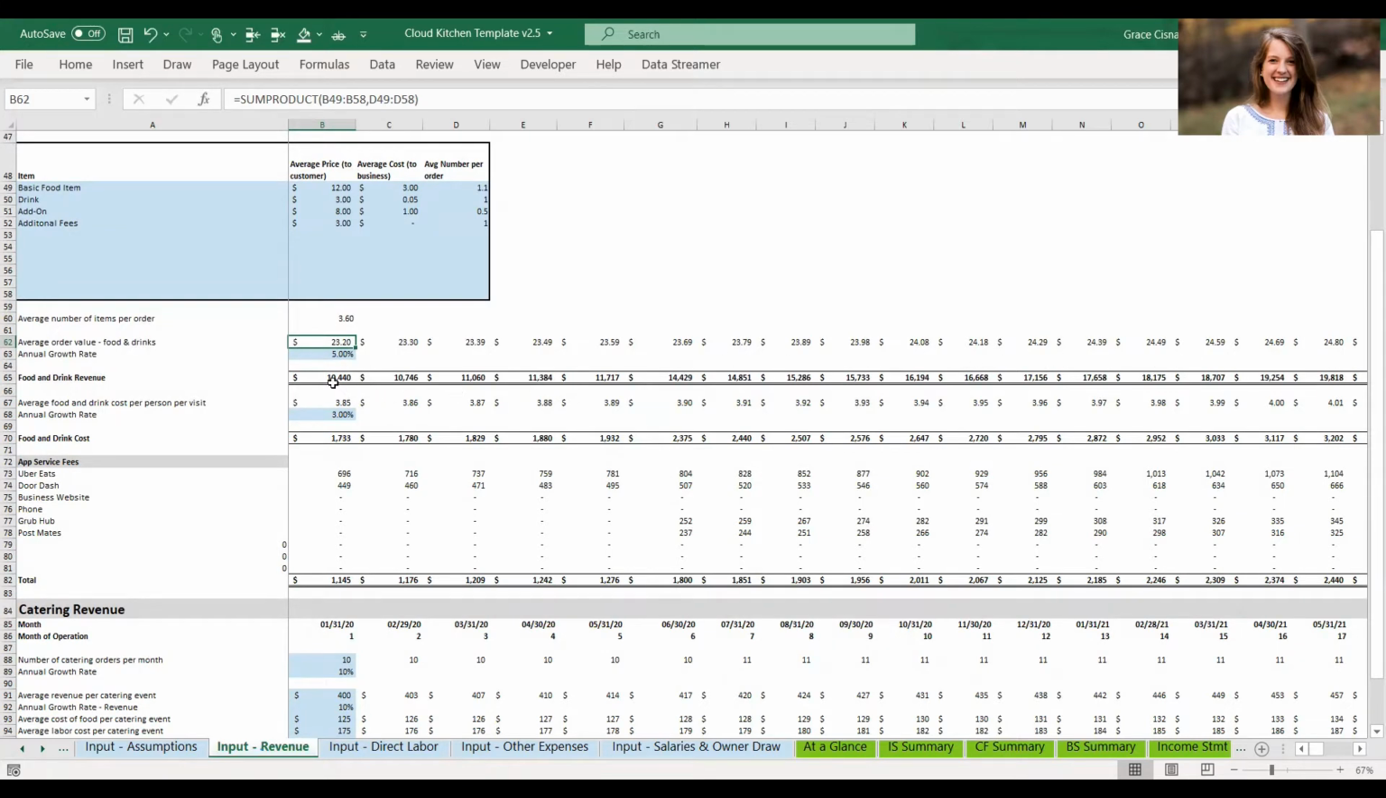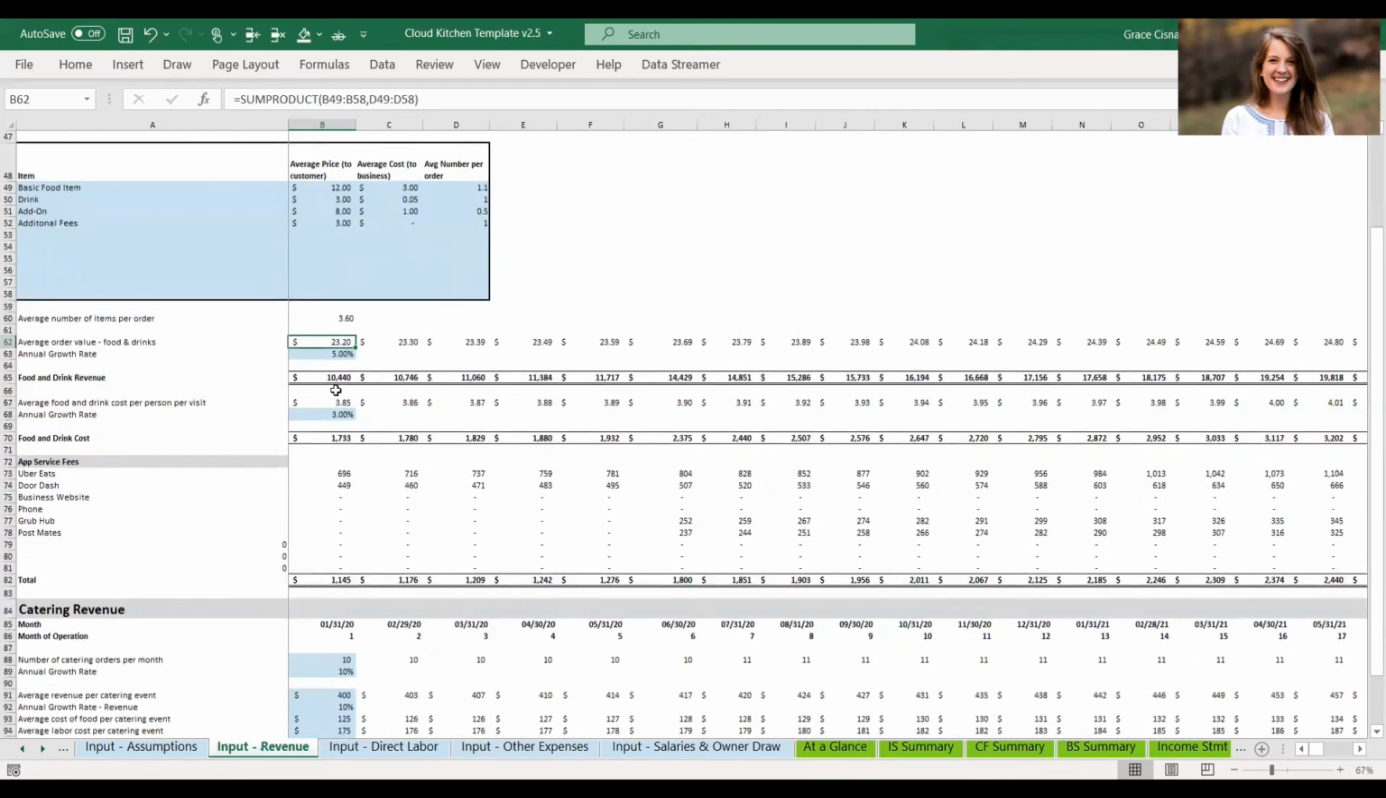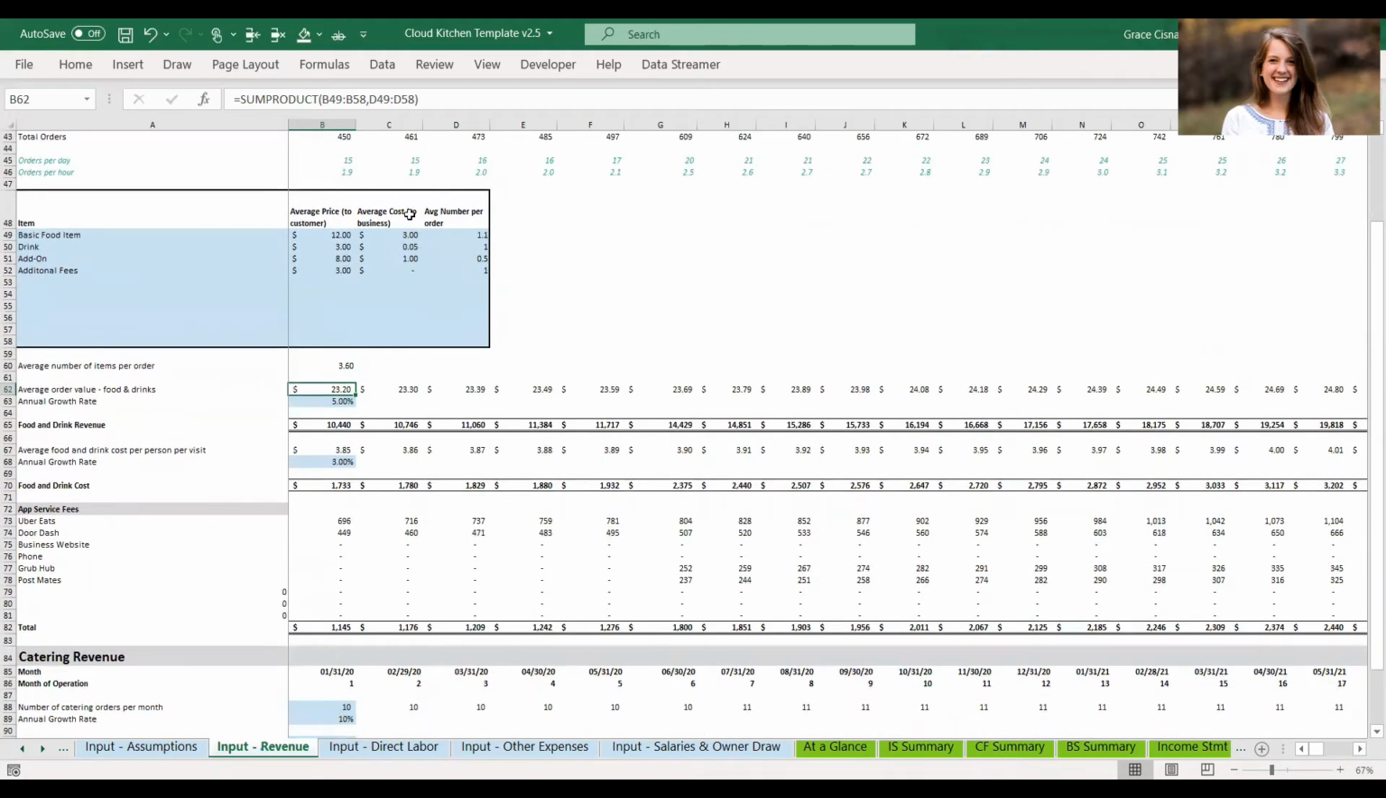And to figure out our food and drink revenue, we simply take these 450 orders per month and multiply by the $23.20 to get $10,440 of revenue in the first month. So that is your food and drink revenue. This also calculates the cost of food and drink. So that is these costs here being added up and averaged out over the number of orders.